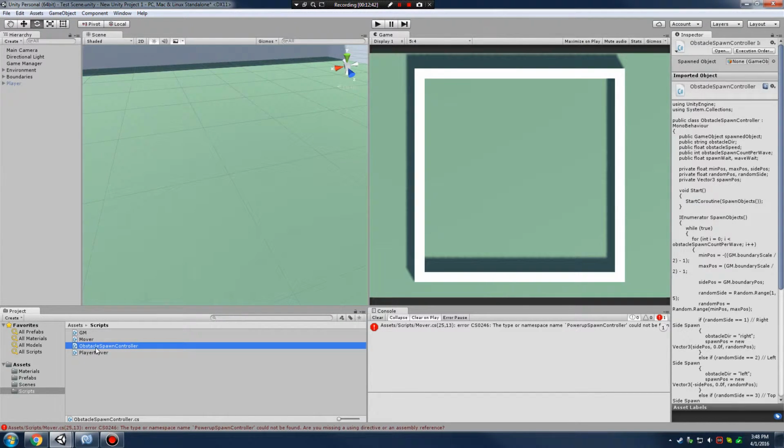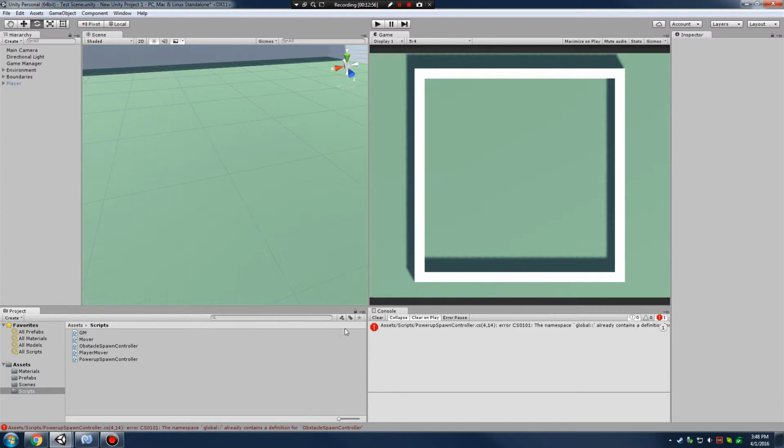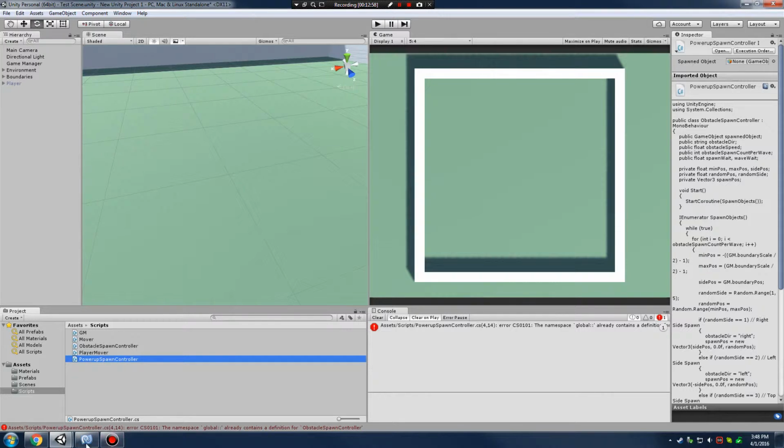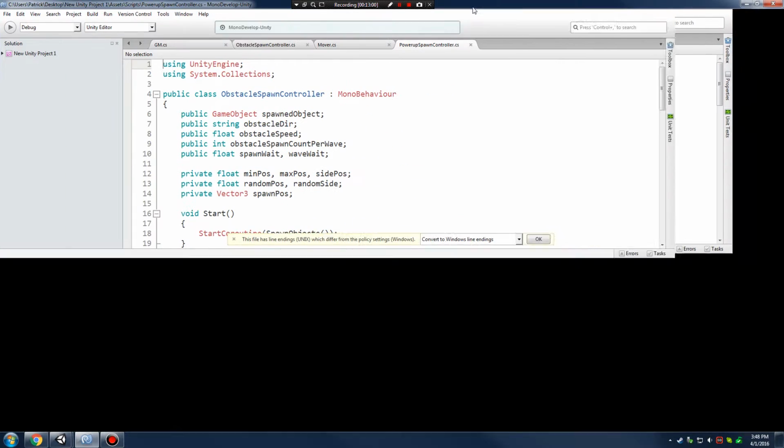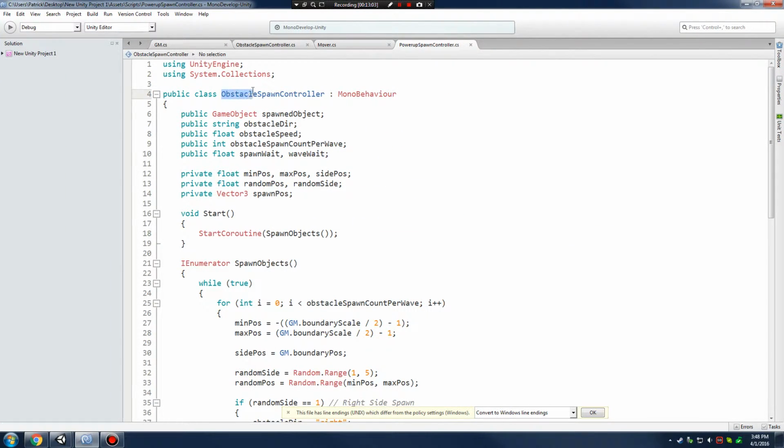So, like I said, I'm going to select my obstacle spawn controller. I just renamed and edited it a little bit. And I'm going to duplicate it. And we're going to rename it, get rid of that one at the end, and rename this Powerup spawn controller. Oh, Unity is just loving what's going on right now. So many errors. But we know what we're doing, right? Or at least we're pretending like we do.